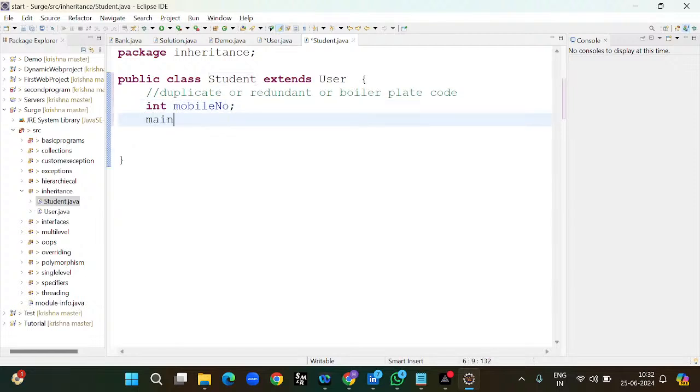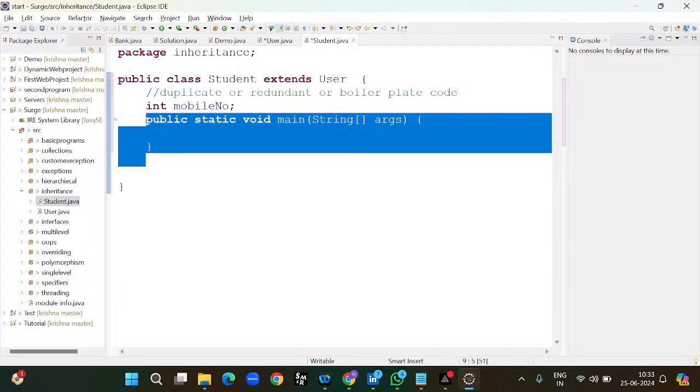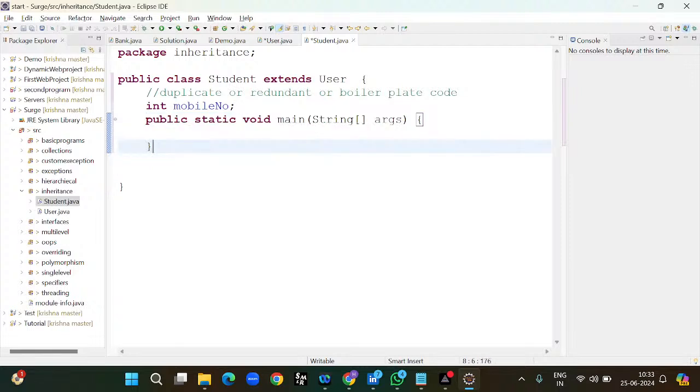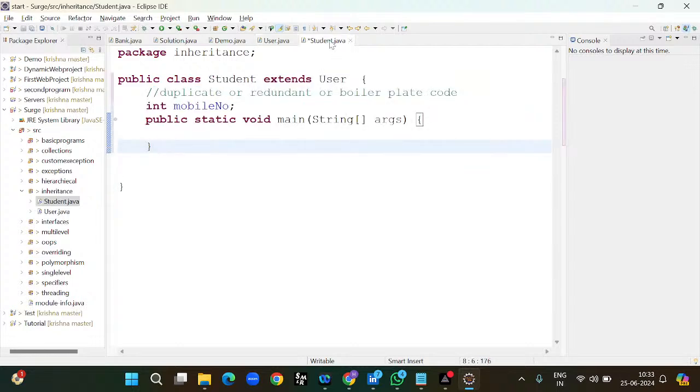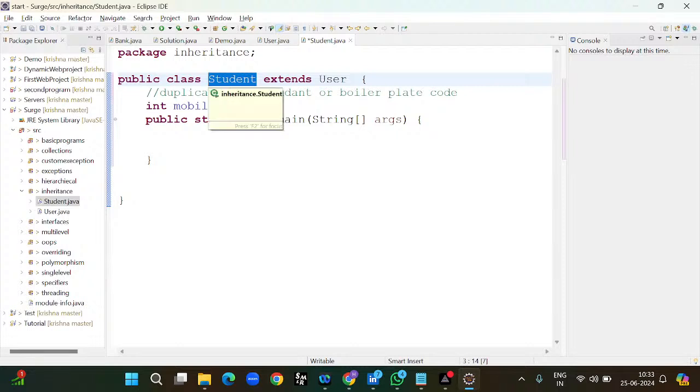Now I will take the main method, and inside this main method I would like to call all the four methods. Which methods are these? These all are instance methods. How will you invoke an instance method? We compulsorily need to create the object. For which class should I create the object, child class or parent class?